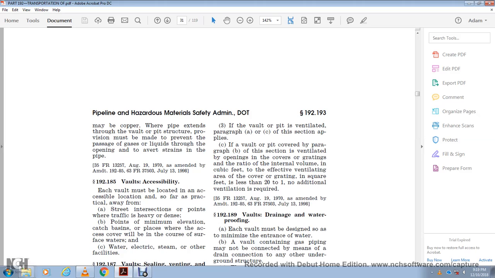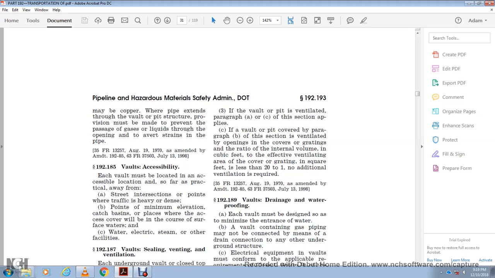192.185 Valves, accessibility. Valves must be located in accessible locations, as far as practical away from street intersections or points where traffic is heavy, at a depth below the minimum elevation of catch basins, placed so as to avoid the course of water, electrical, steam, and other facilities.